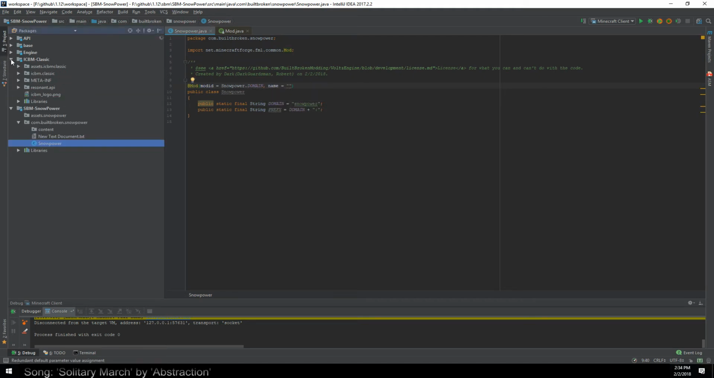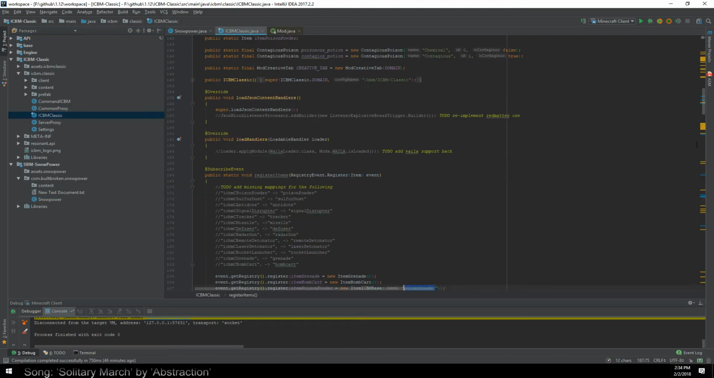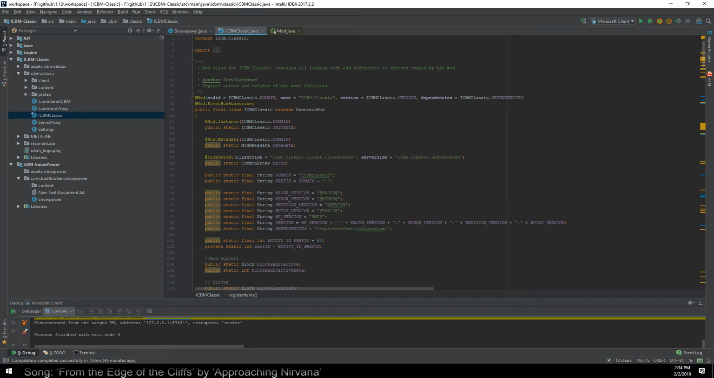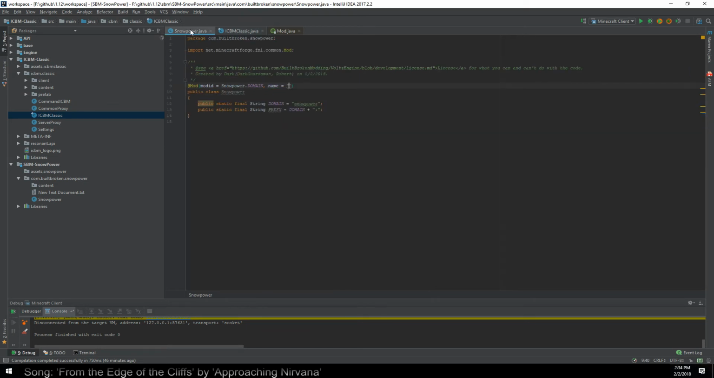If we actually go look at ICBM Classic for a comparison, it does a little bit more detailed information and stuff. Well, this one also lazies out us too. It just puts it in there. It's actually not a bad way to do it. So you can just do like this, Snow Power. And of course you want to make sure we do SBM Snow Power. That way you know it's part of the Single Blocks Mod series. And then we want a version number.